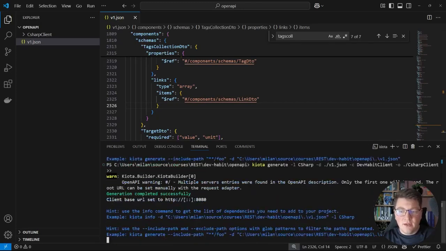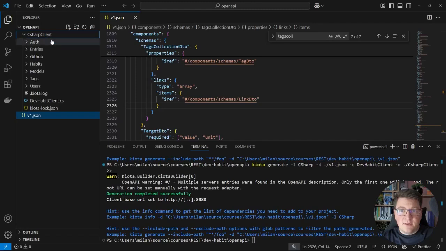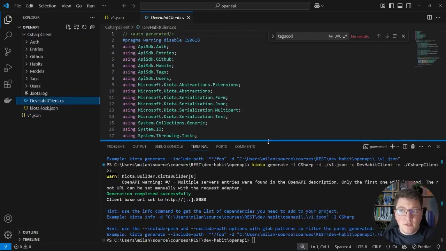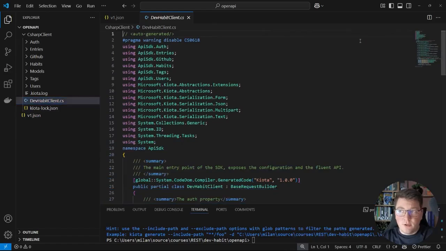So let's try running the same command again. And this time you can see that it succeeds, and it does so pretty quickly. Now I can open up the C# client folder, and this contains the code for my HTTP client, which I built using Microsoft Kiota. So this is basically an SDK, which you can distribute to anyone who wants to integrate with your REST API, and it already contains the available API endpoints, how to call them, and also the respective external contract represented by your DTOs.